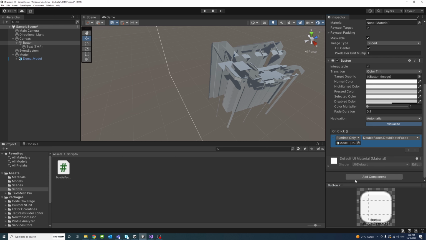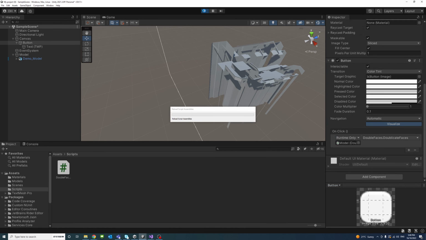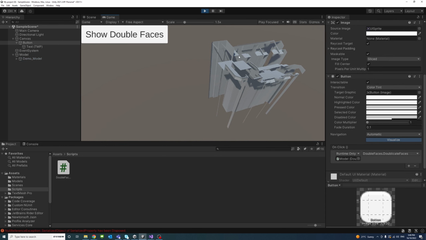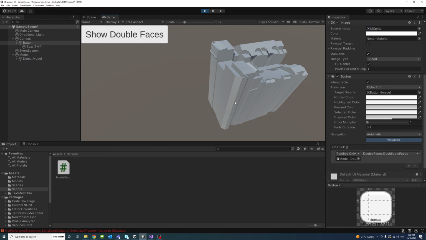Click that. Now if I click play, we'll see the faces are missing, but as soon as I click the button, all the missing faces are here. And that's it. This is how we show the missing faces by duplicating the faces of the original mesh.